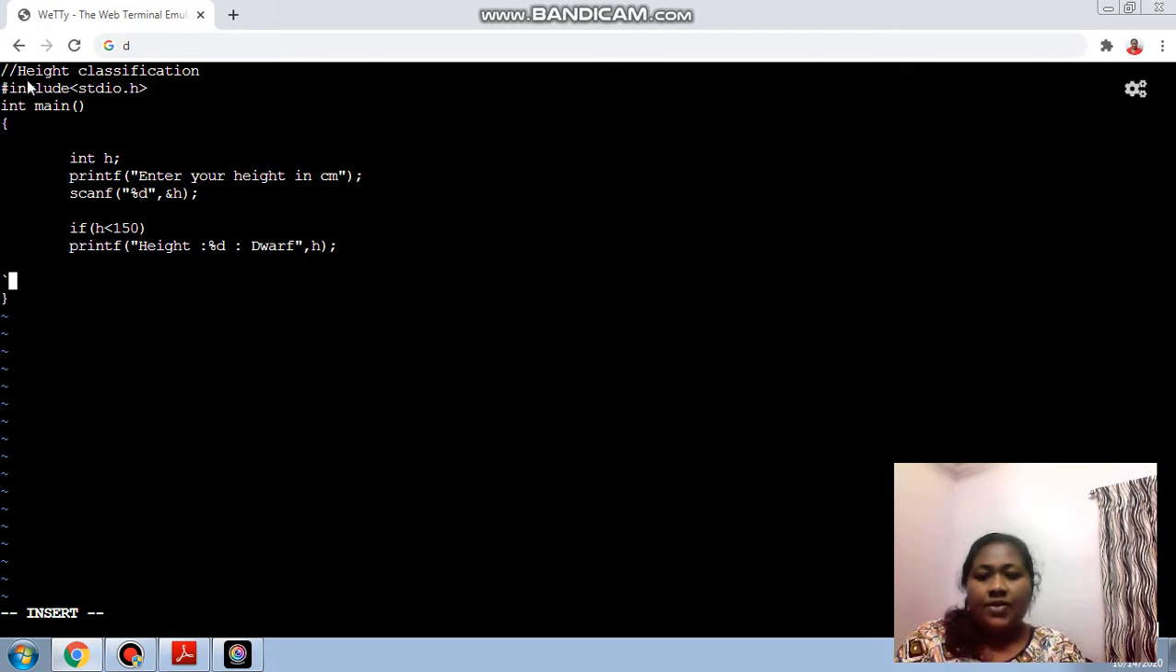Like this, the second condition you are going to write in an else if statement. Here the height is greater than or equal to 150 and height is less than 165, that is 150 to 165. We are going to say his height falls under the category: height is %d, the specifier, followed by the category called average height, and the second argument is the h value we just mentioned.